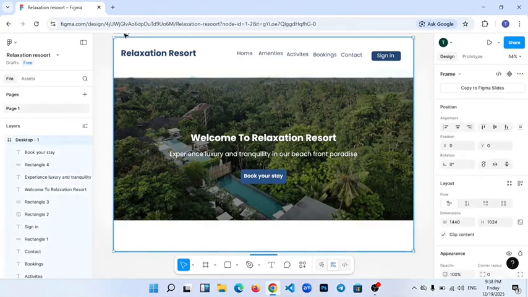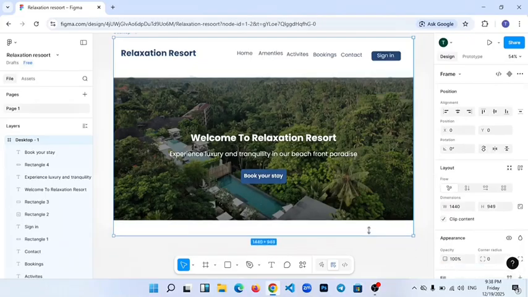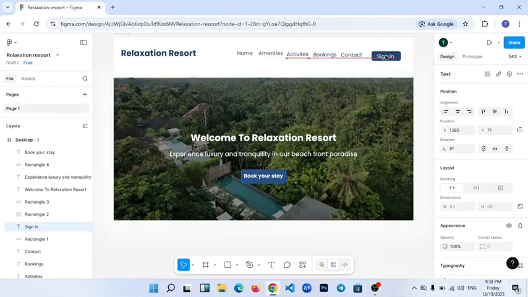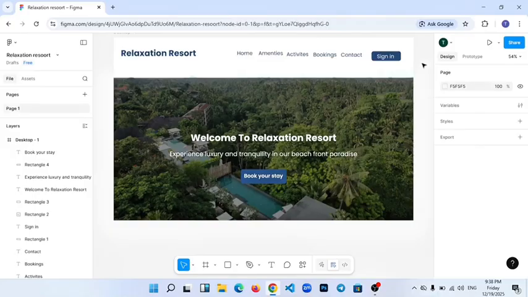So the next thing for me to do is I'll click here. Since we're only creating a header and a hero section, this white space here, we don't need it. So I'm going to close it up here. So guys, this is a hero section and a header for a relaxation resort, for a resort website. So after this, the next thing for you to do is to export out your design. On the right side here, we have export.